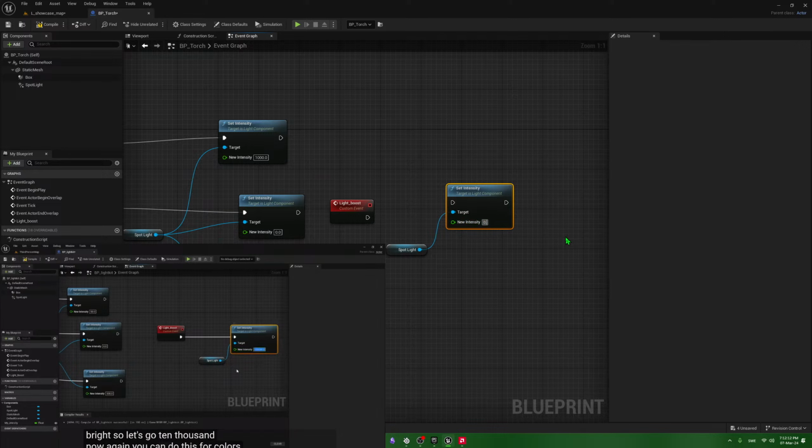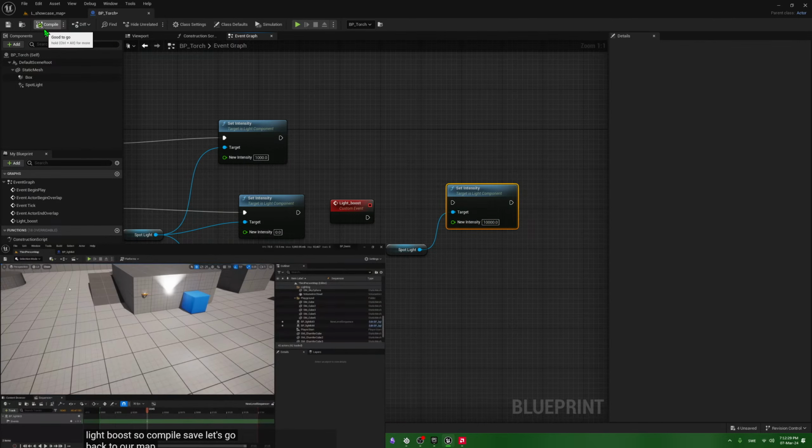Now again, you can do this for colors, you can almost do it for anything of your particular object. I'm just using one single variable, intensity, over and over, so you can kind of see it in a simple case. So when light boost is called, then this is going to happen. So how do I call light boost? So compile, save. Let's go back to our map.